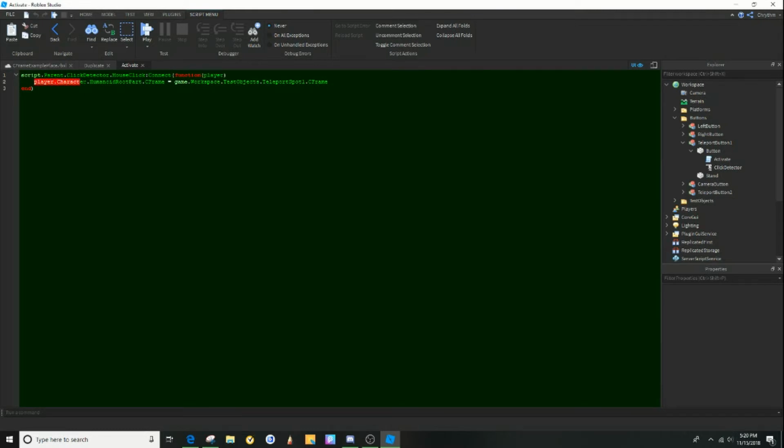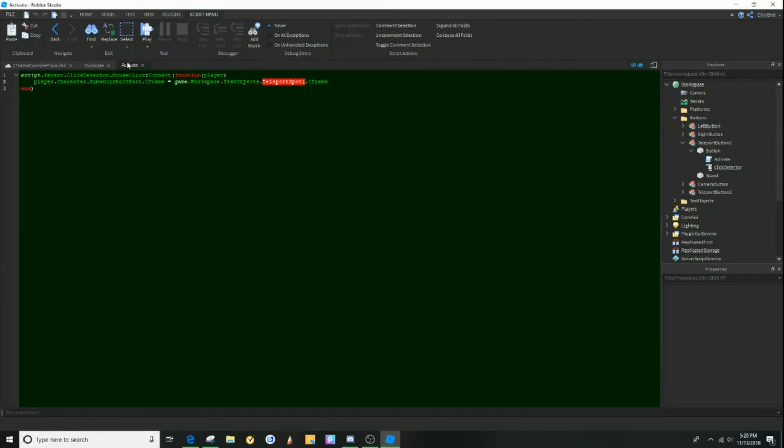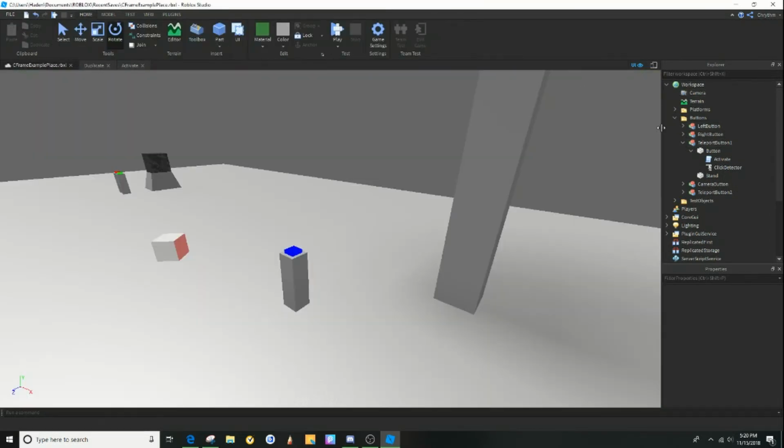It will tell you a player, and it will be like, alright, let's get the position, or the CFrame, of where their root part is. This is their CFrame, and I just want to change that, so I put an equals. I know I'm still being really basic, but I want to change the CFrame to the CFrame of this test object I have here, which is teleport spot 1, I think. Let me see. Yeah, it's teleport spot 1.